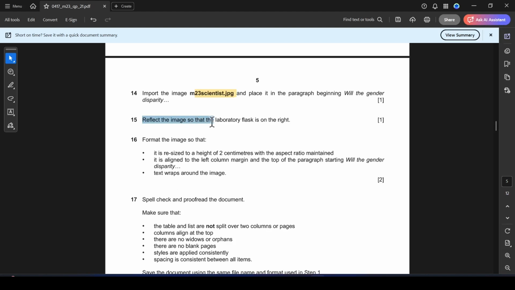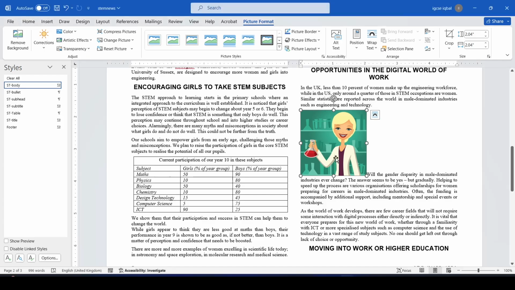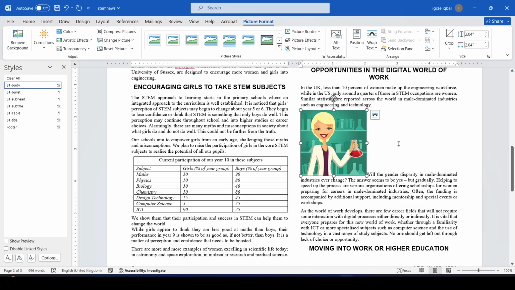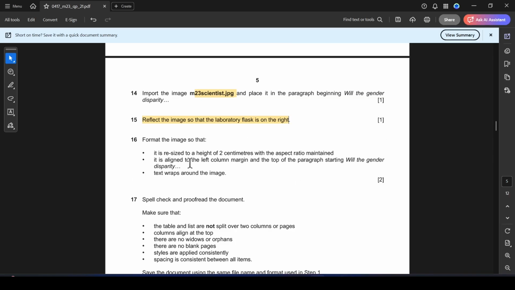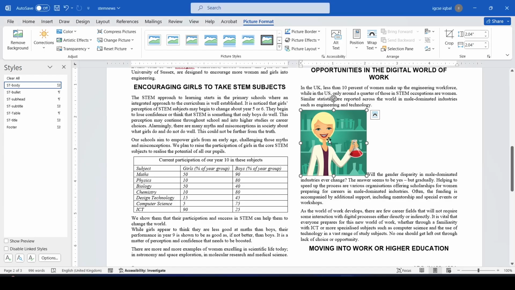Now next, reflect the image so that the laboratory flask is on right side. We have here rotation, so we will flip horizontal so that it would be on right align. Next, format the image. It is resized to the height 2 centimeter. Okay, height 2 centimeter and the aspect ratio maintained.